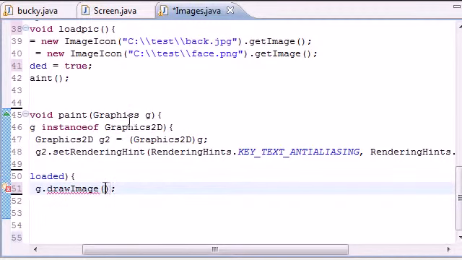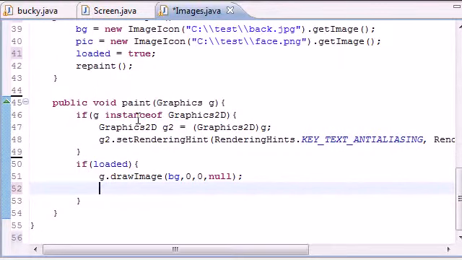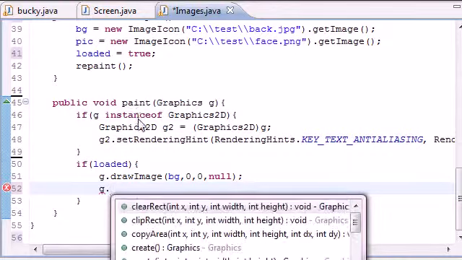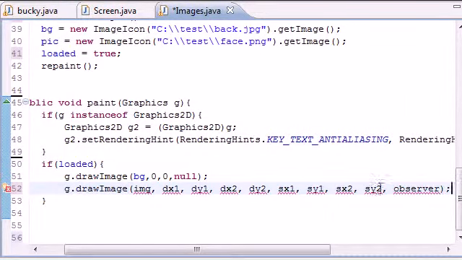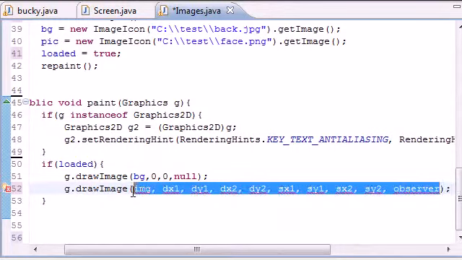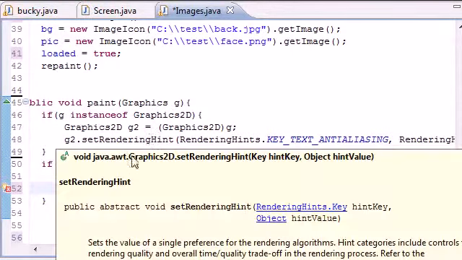And what do you want to draw? An image. You want to draw the background, the location, which is 0, 0, and this fourth parameter, we don't need to know about that right now. It'll just confuse you, because it confuses me. g.drawImage, and oh yeah, get all those parameters. Again, that last parameter is actually your image observer, in case you're wondering, but again, you don't need to know about that right now.